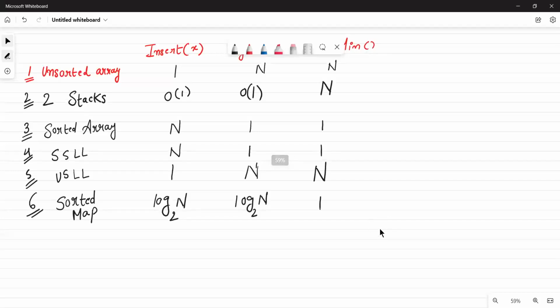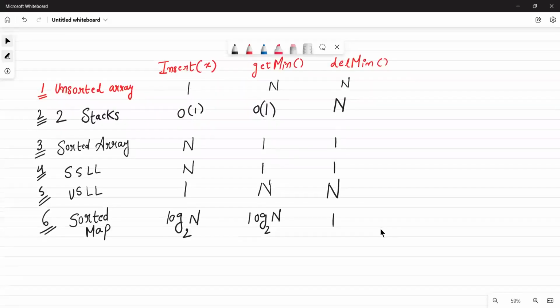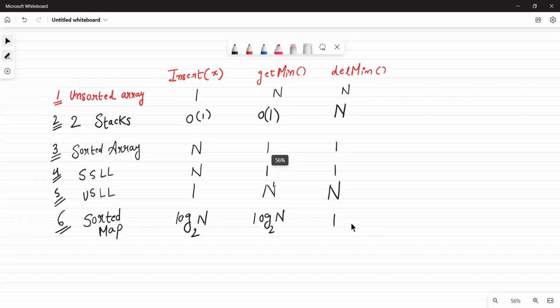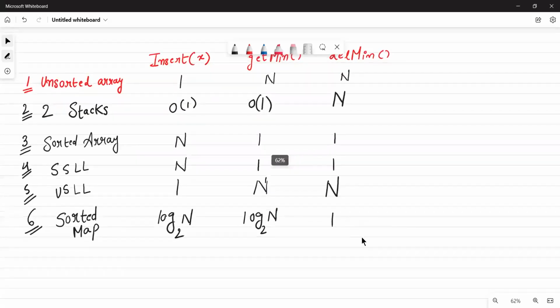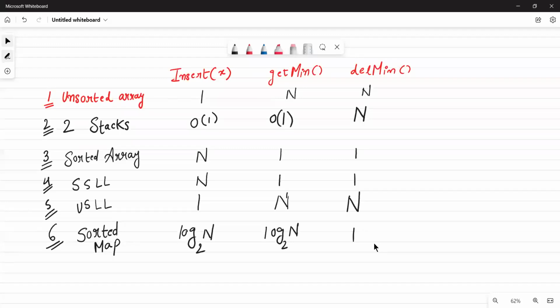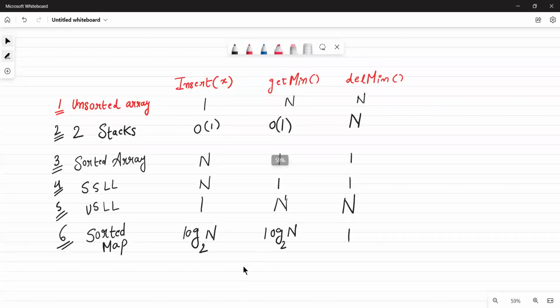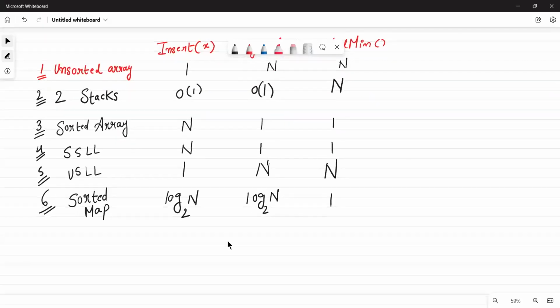But since it is a map, you need to search the data. It takes log n time. Getting it? Clear now? Yes, it is clear now. Okay, fine. In an unsorted array, we have already discussed. Okay, just give me a minute.